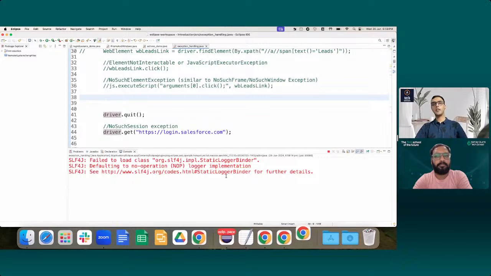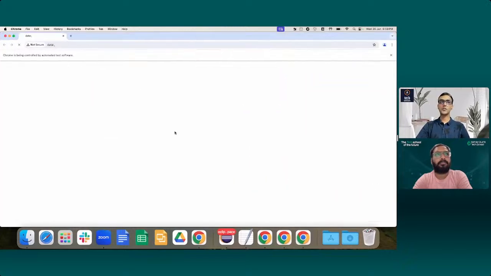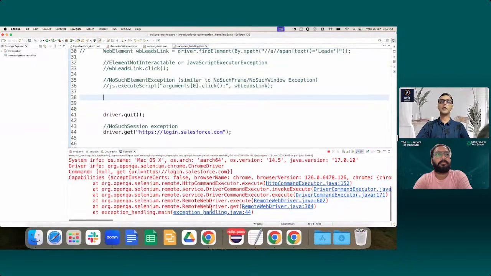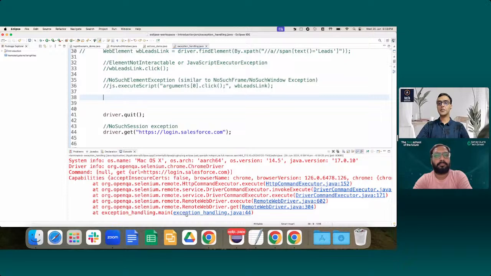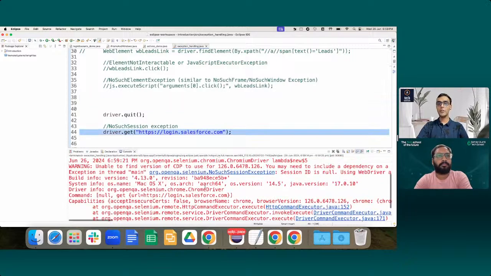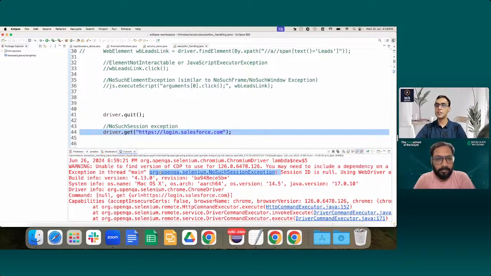So the execution has started, and it is opening up the browser, navigating to login.salesforce.com. Now it will quit, but somehow we got this error, right? And if you see, it says Exception_Handling, because that's the class name, the file name, line number 44, this one, right? And now let's scroll and have a look at the error. So I hope that this particular highlight is visible to you. So it says org.openqa.selenium.NoSuchSessionException, right?